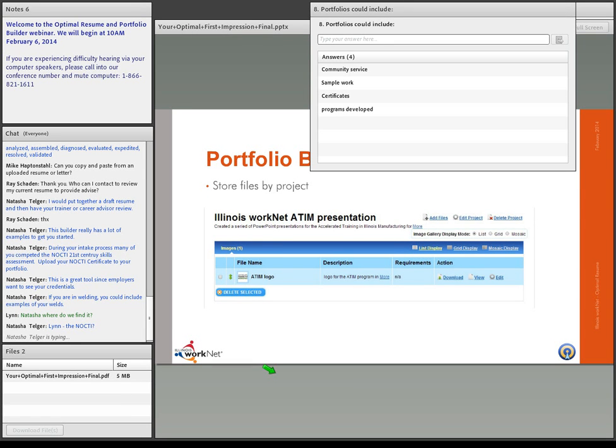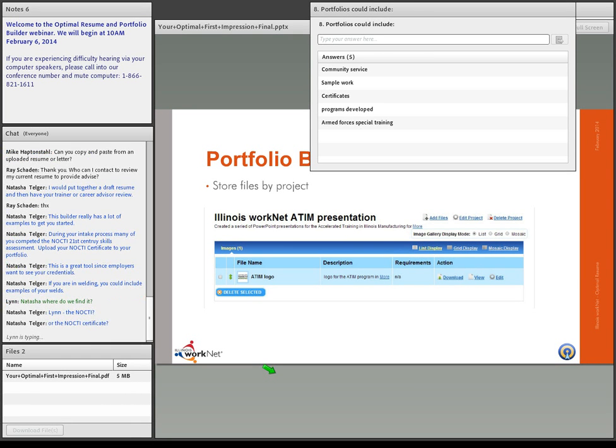Programs that you developed was a good answer. We also have maybe photos of work that you've done. I'm thinking if you're in a welding class, you might want to add pictures of the welds that you've done. What about your MSSC certificate if you've taken the safety credential? All of these items would be good things to upload because you might have to scan and upload some of those items into your portfolio. I'm going to close this poll now.